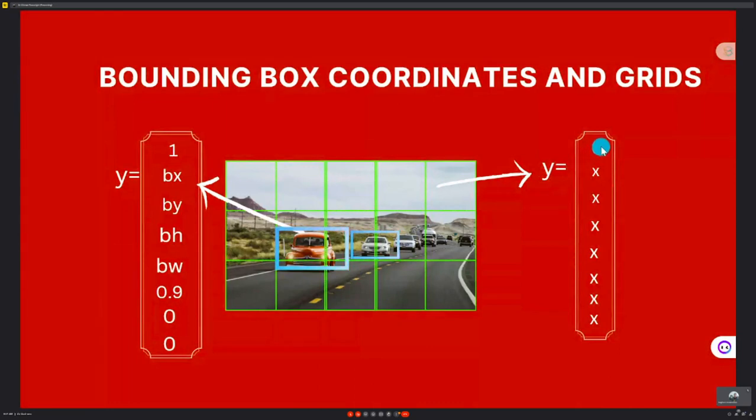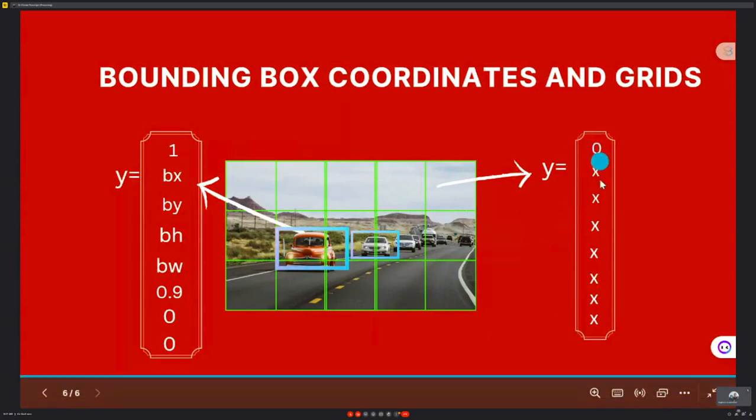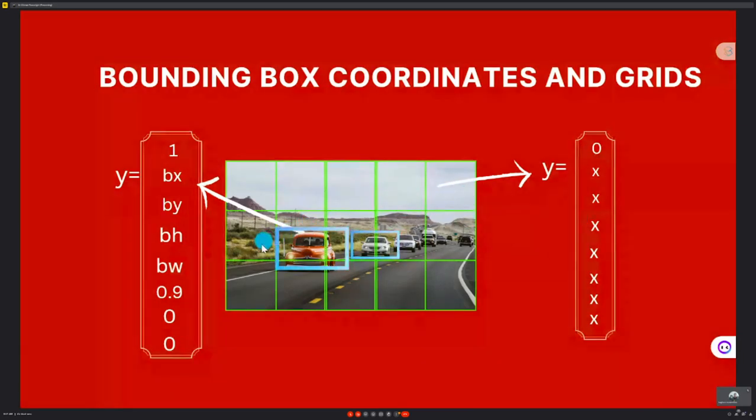And once Y is 0, like the P1, the PC is 0, that's the presence of a coordinate is 0. Every other thing becomes 0 because there is no coordinate for it to draw. And the same applies to all this one. It's not trained to identify any of this, so it will see it as 0.